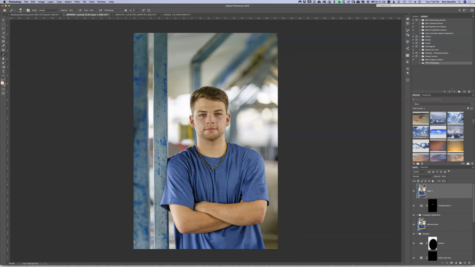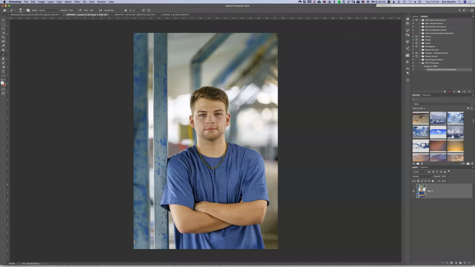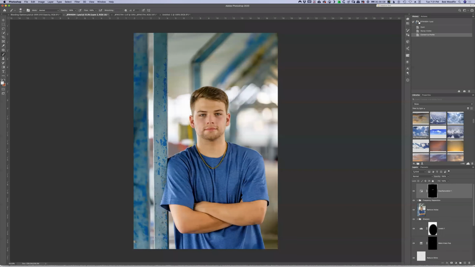So we're going to come over here, and I'm going to say, create an action. We're going to call it sRGB. Okay. Click record. And then I'm going to come over here to edit, convert to profile. You can see that it's Adobe RGB, change to sRGB, click OK, flatten the file, and now I'm done. Okay, so now if I come back in my history, click on the original again, I got everything back. So I'm back to where I was.